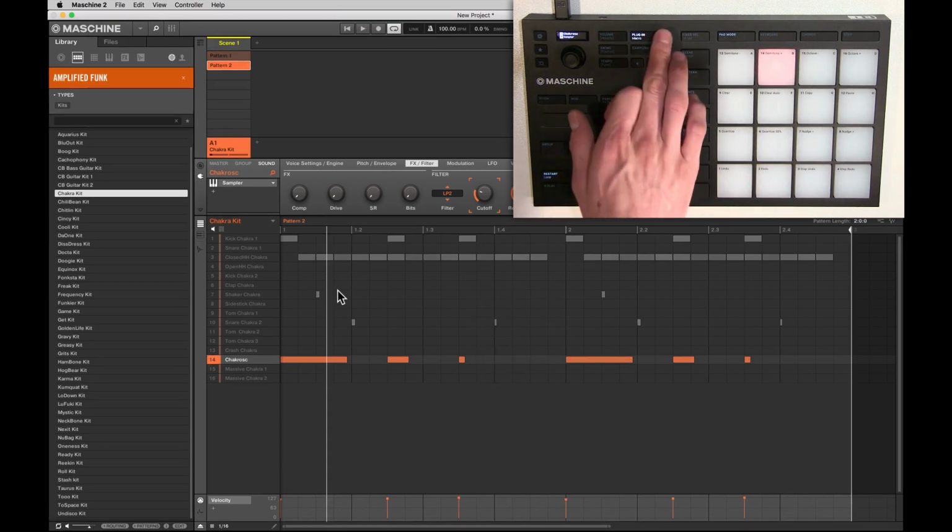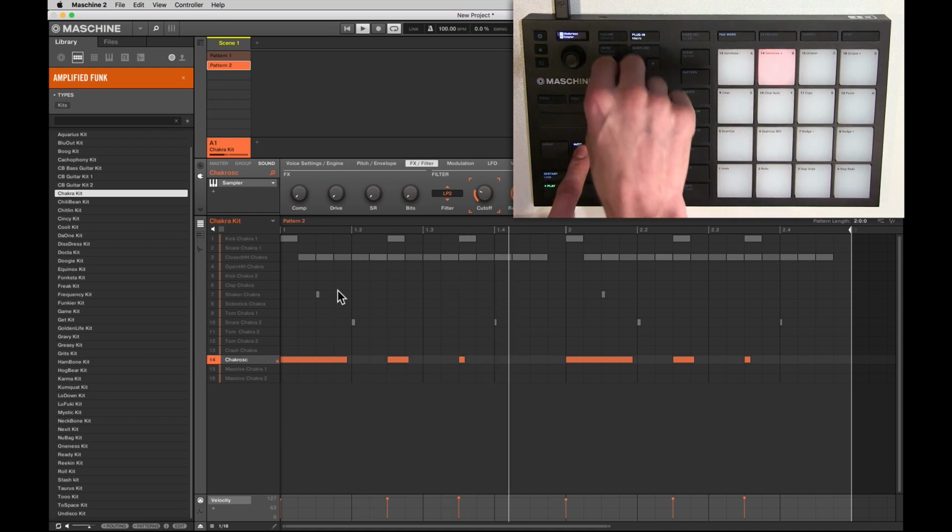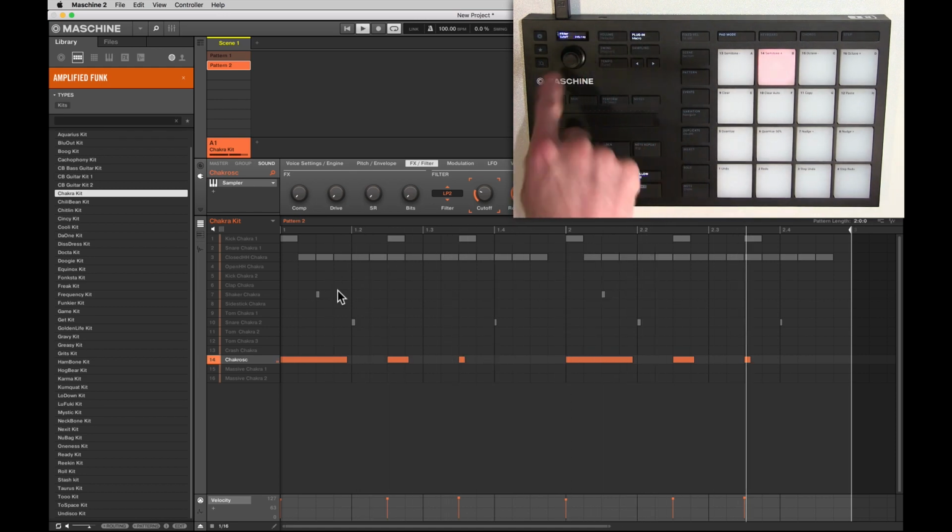Okay, so when I'm ready, I've come back to the plugin, I'll just hit auto, make sure that we're looking at the cutoff.